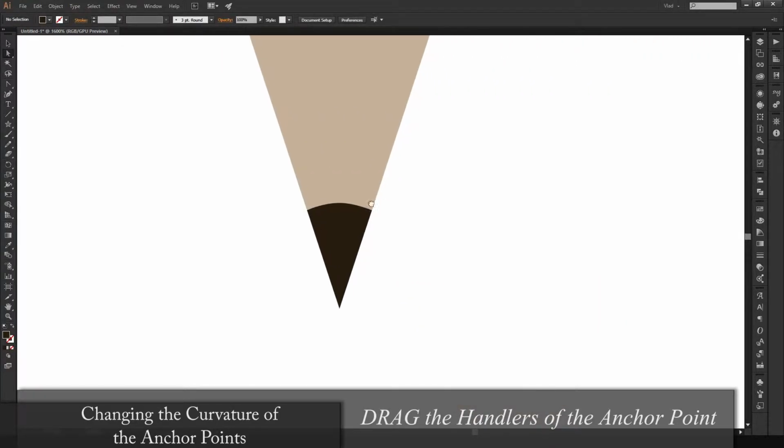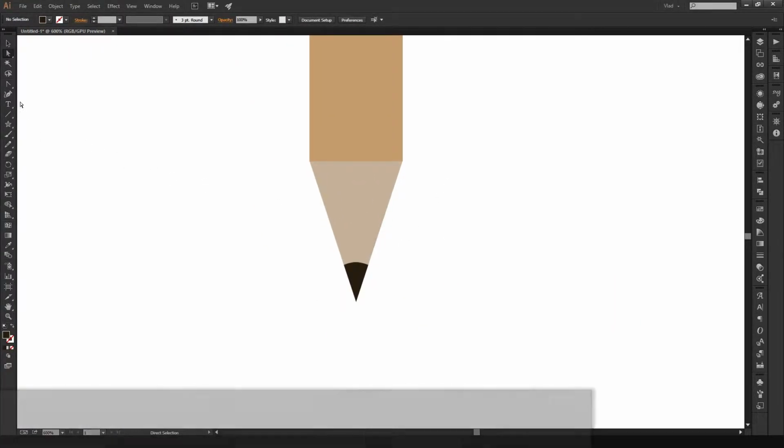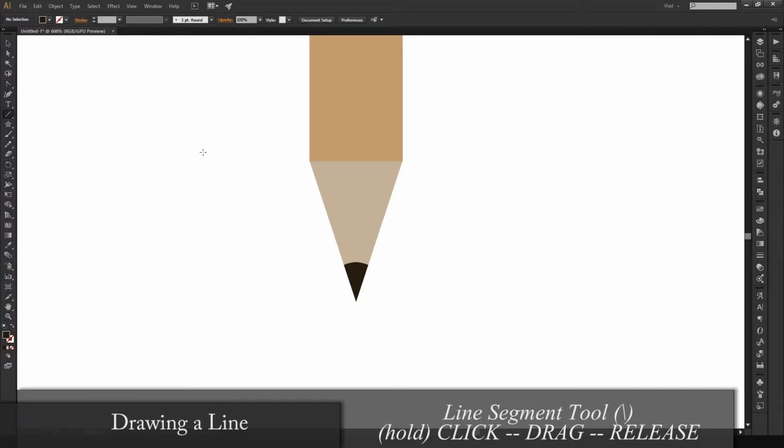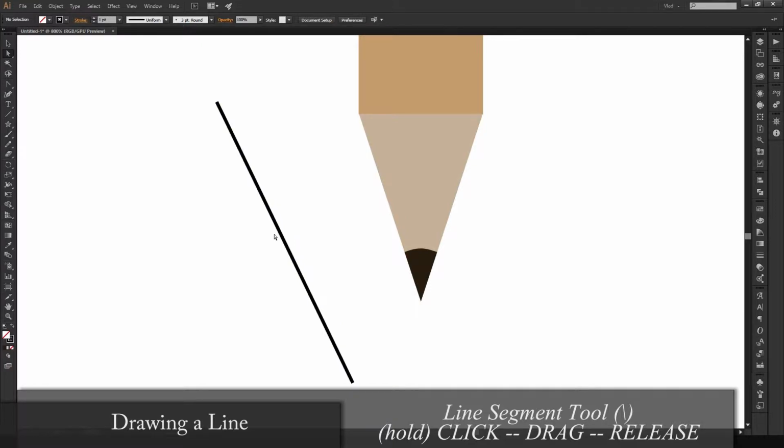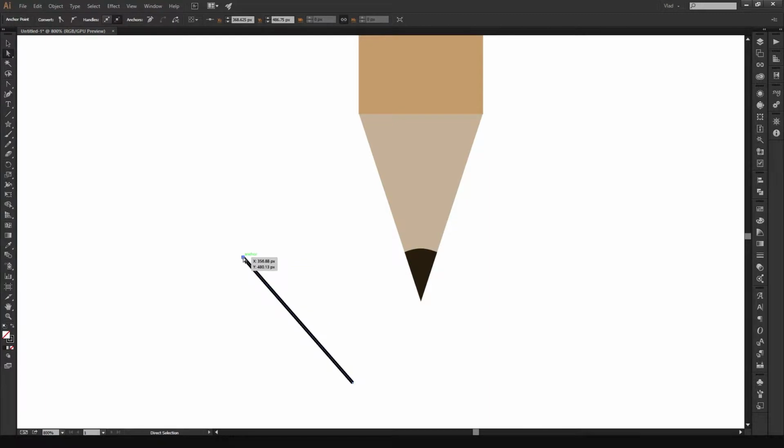Okay, I've aligned them. So if you have a path, I'm going to draw a line here. Oops. Make sure you have a stroke on the line. Okay, I'm going to the direct selection tool. Now, as you can see, the anchor points have no handles yet, because they represent corners, so they don't describe a round path.